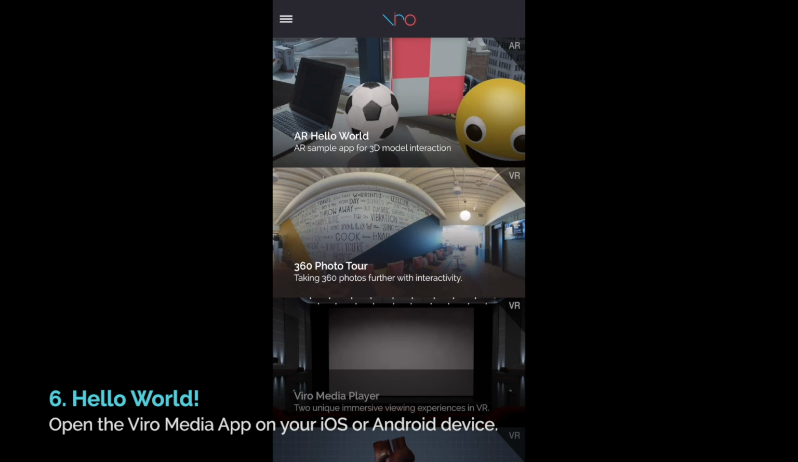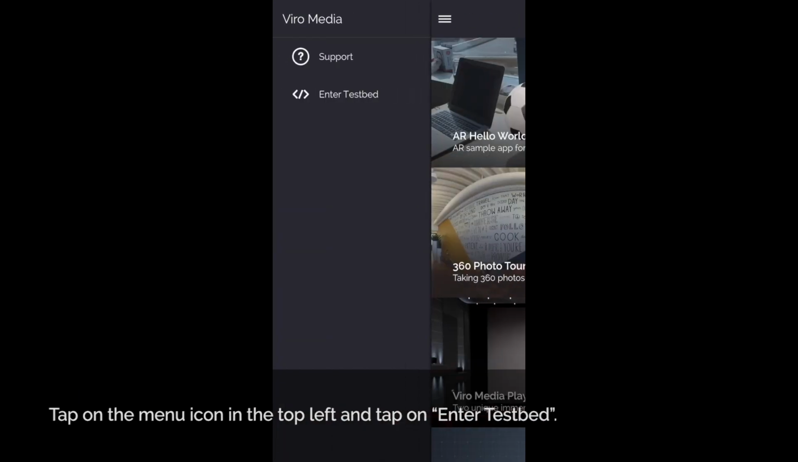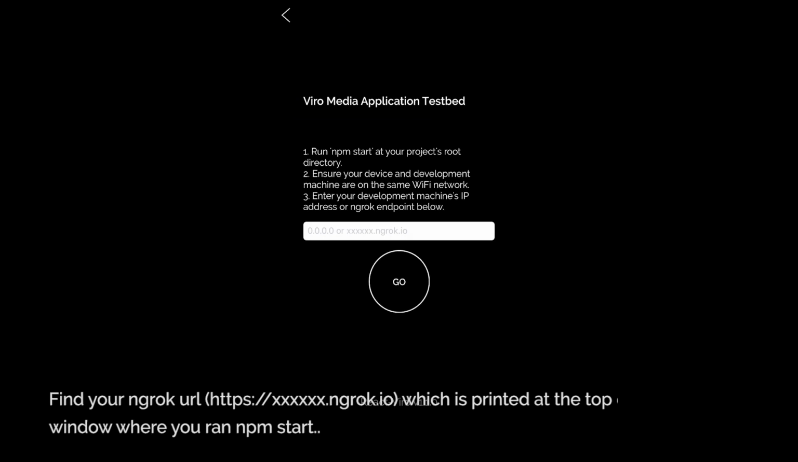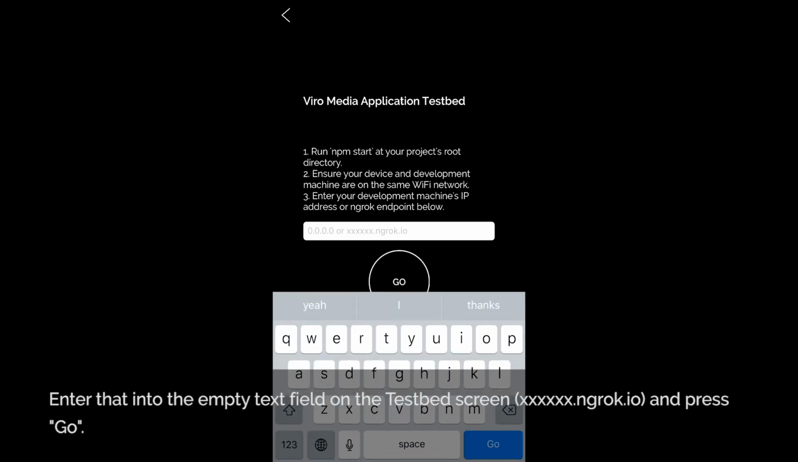Tap on the menu icon in the top left and tap on Enter Testbed. Find your ngrok URL, which is printed at the top of the terminal window where you ran npm start. Enter that info into the empty text field on the testbed screen and press go. Wait a little while it loads.